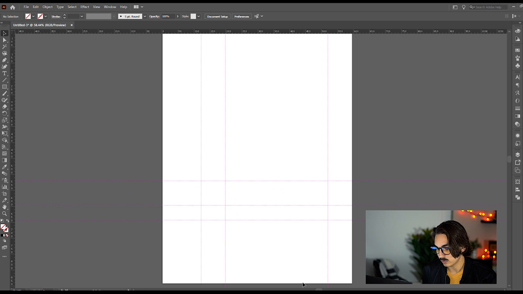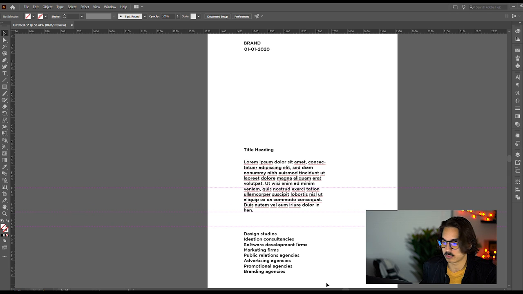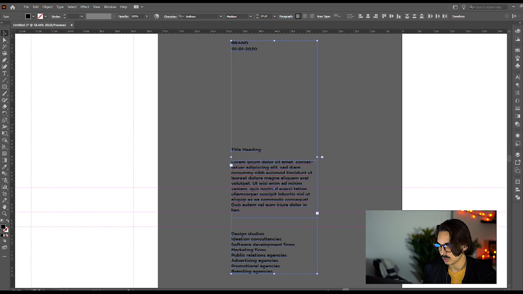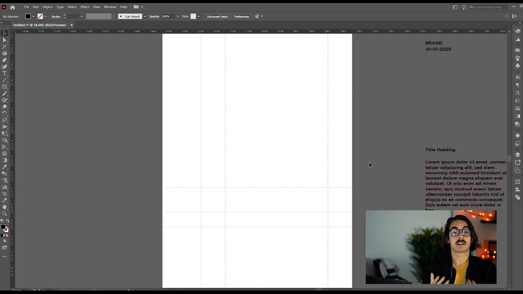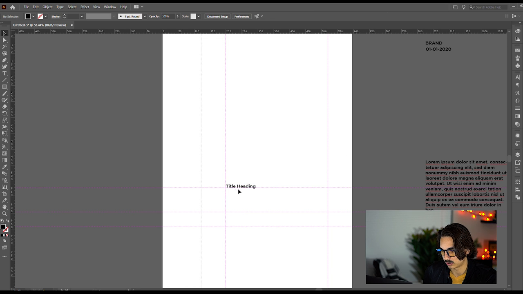And we can now use that to take these elements, which, I mean, there's nothing wrong with the way that these look right now, but we're gonna take them and make them a lot better. Let's bring them over here and see what we can do with the golden ratio. Let's start with the main part of this, the title and the body copy. Let's take the title heading and put it right there, at that intersection.